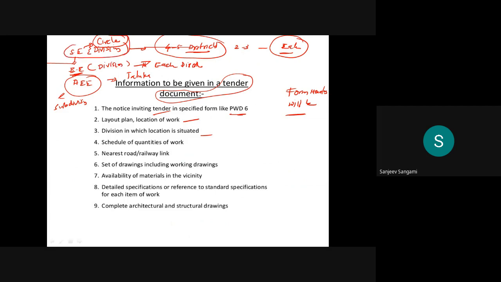Circle office, in the sense, is almost 2 to 3 districts, or more than 4 to 5 districts. Sometimes if it is a bigger district, it will be there in each district. Then the E office will be the division. AW always will be a subdivision. Then the division in which the location is situated.